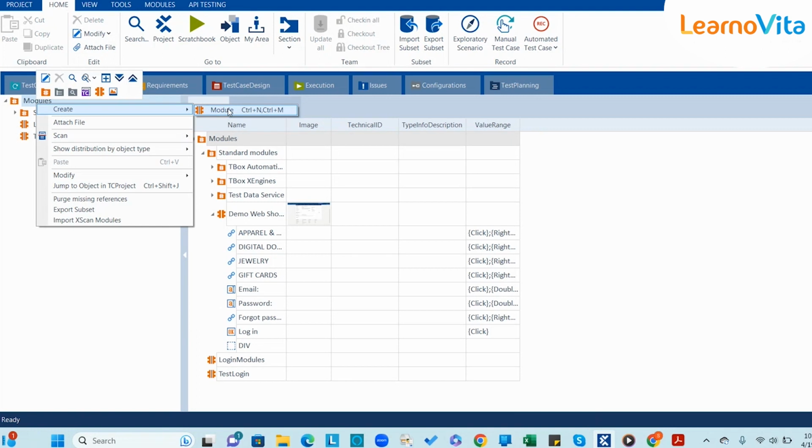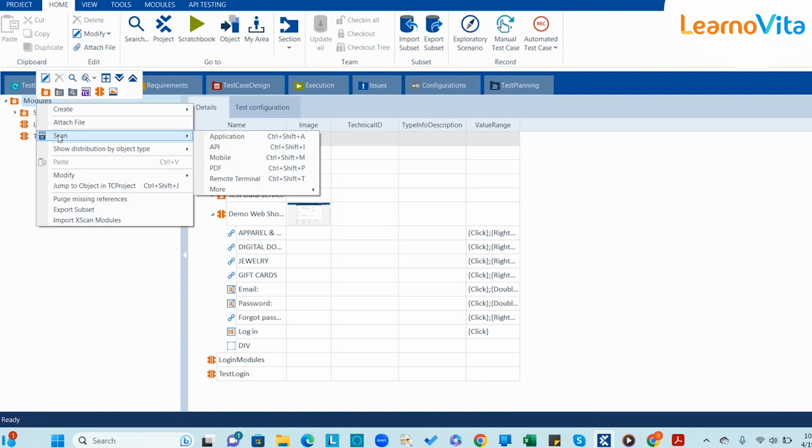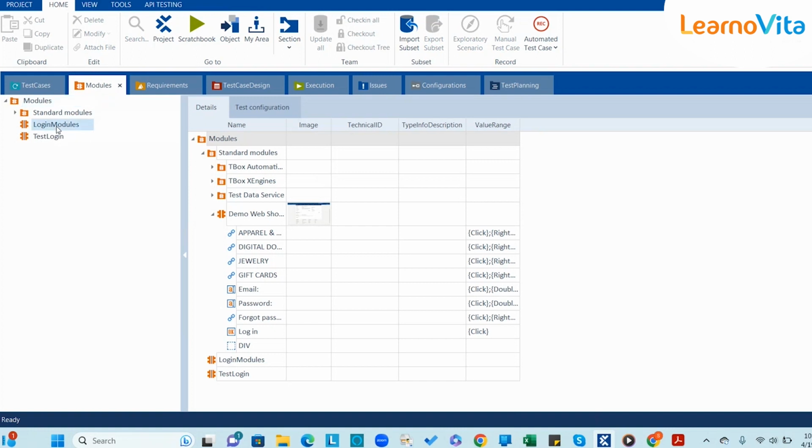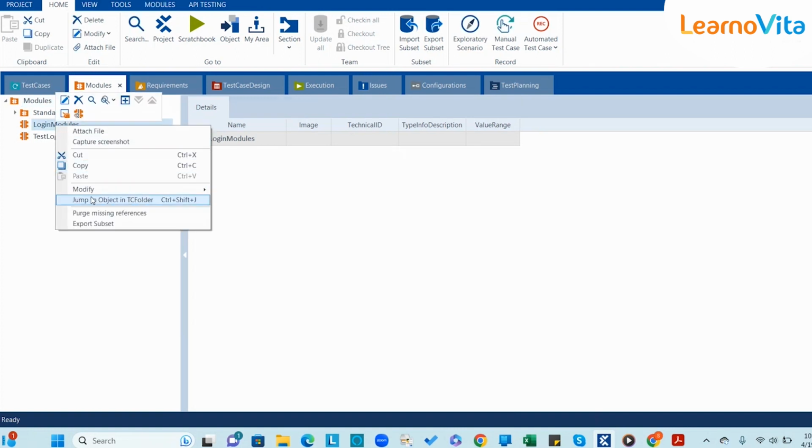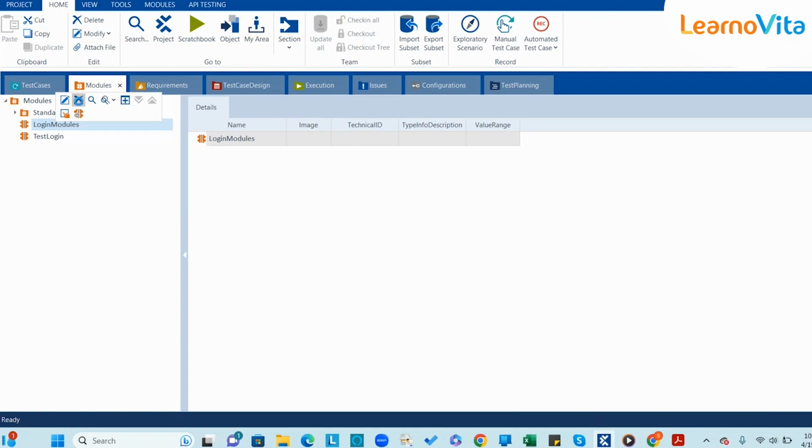Okay, so that's not the way. You can see the scan option, right? You could have used that. It's the second icon in the top menu.